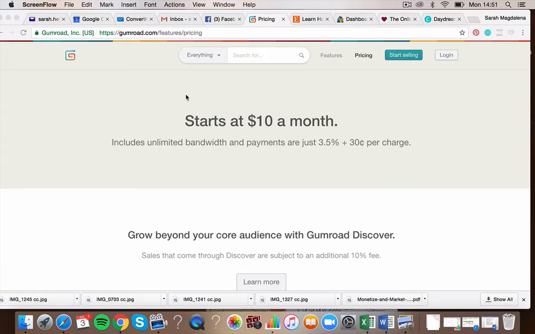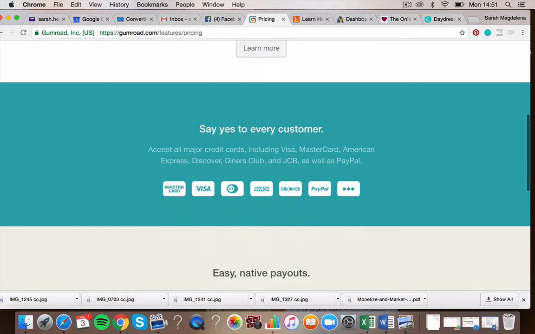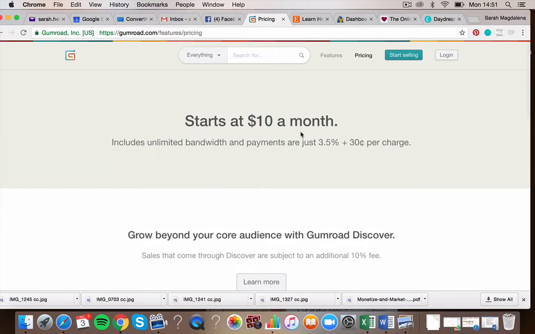And if you're looking at these different platforms, there's a couple of things you need to consider. So number one is, what is the cut that they're taking? So Gumroad takes a tenner a month and then 3.5% per transaction plus a 30 pence charge. And they let you accept all kinds of different payments, so PayPal, for example, all kinds of different credit cards. And all you have to do really is click Start Selling at the top, set up your profile, upload a nice image, a short description of whatever it is that you're selling, and then you're ready.